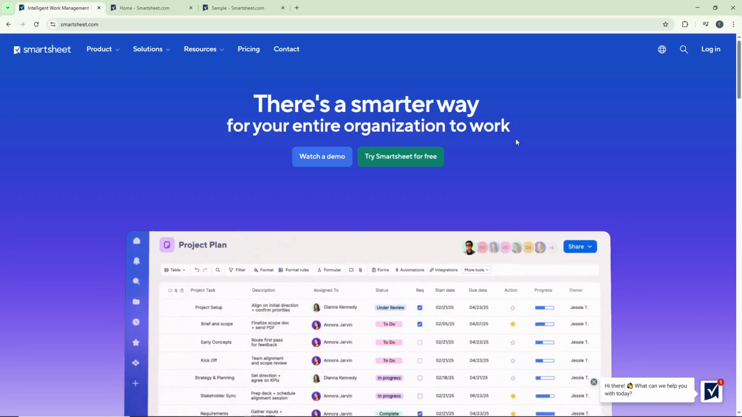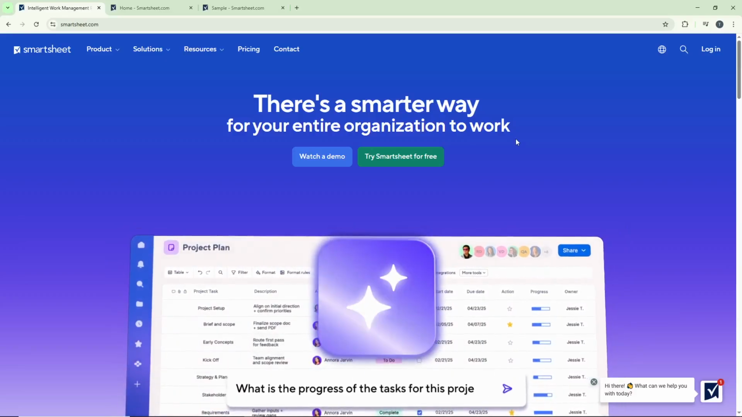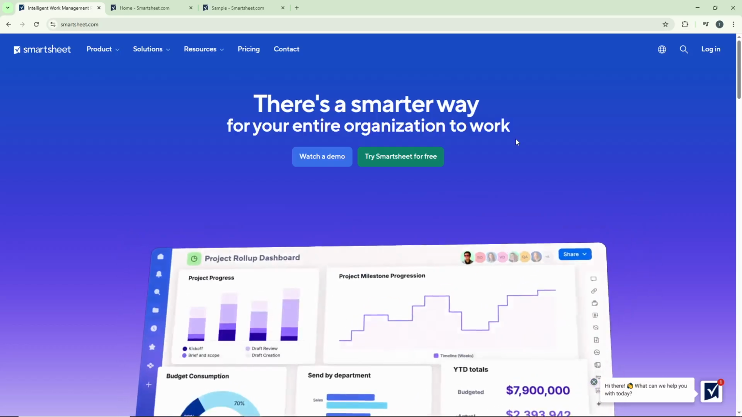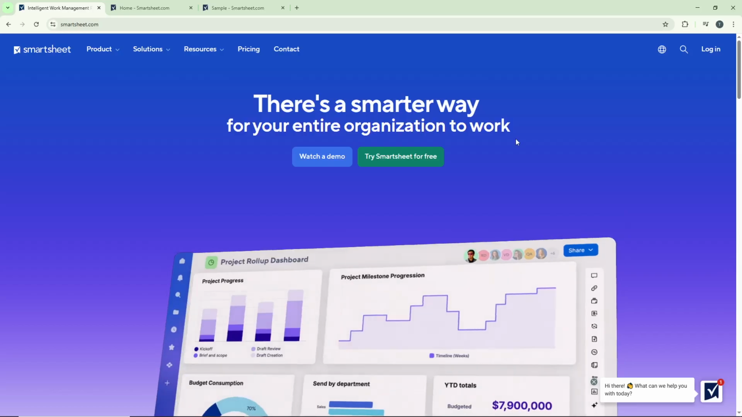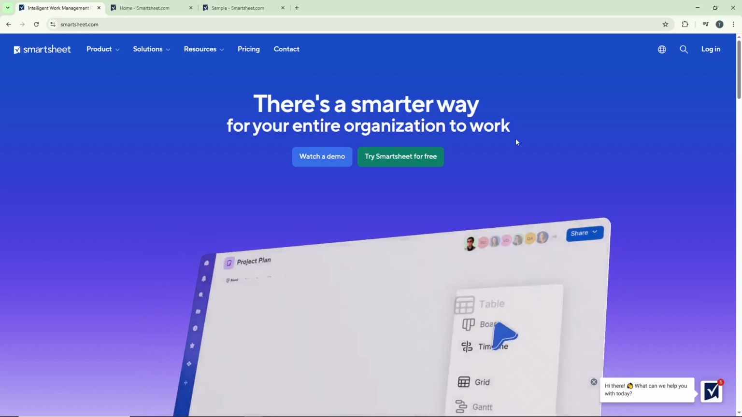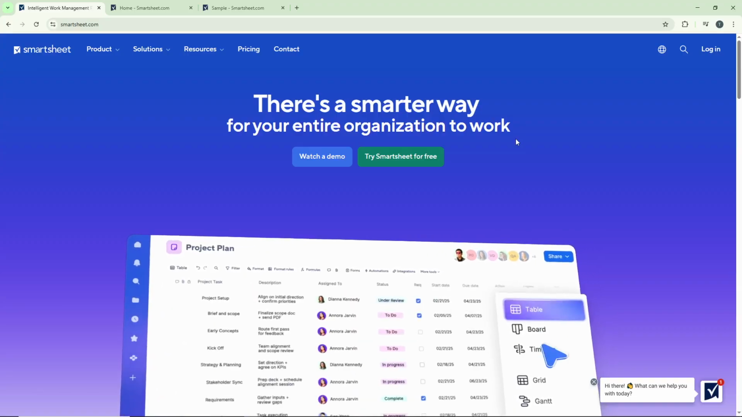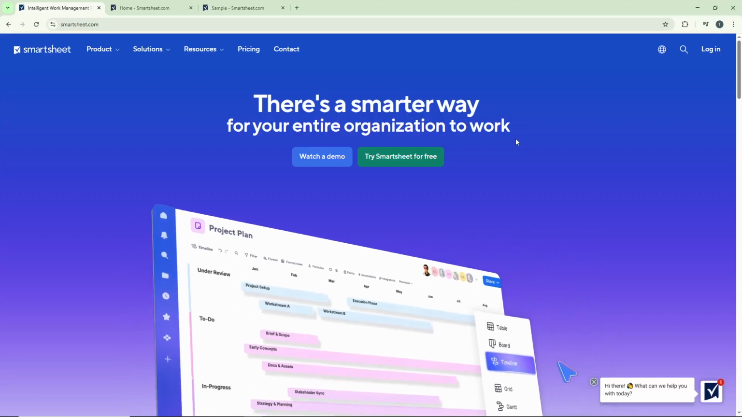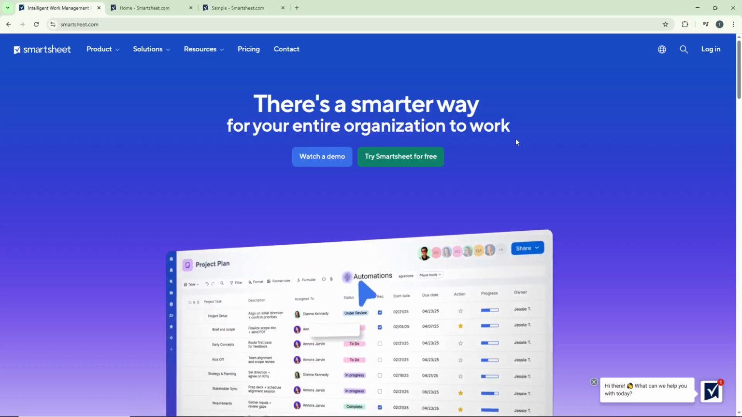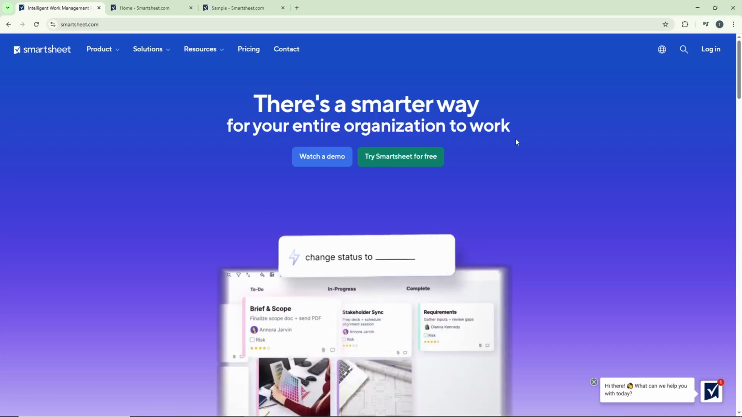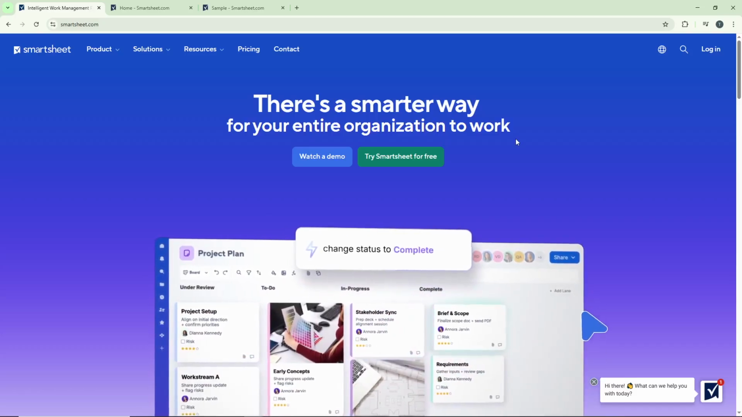Welcome back, everybody. Today, I'm going to teach you how to use Count, Countif, and Countifs formulas in Smartsheet. These three formulas are essential tools for analyzing your data and tracking information across your sheets. Whether you're managing project tasks, tracking inventory, or organizing team workloads, understanding these counting functions will help you extract meaningful insights from your data. Let's dive in and explore how each one works.